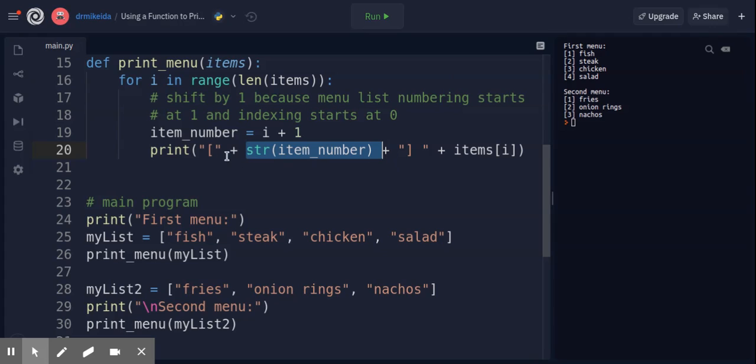And so when we print stuff out, we have to make sure everything that we print out is a string. So if it's a number, like item number, that's going to be a whole number, an integer. In order to be able to print it out, we have to convert it to one of the string types. So str is a function that makes it into a string. So this item number, that's how we get the number in the brackets in our list: 1, 2, 3, 4. That's where that number comes from. Then we have the closing square bracket, and then we have items, bracket i, bracket.